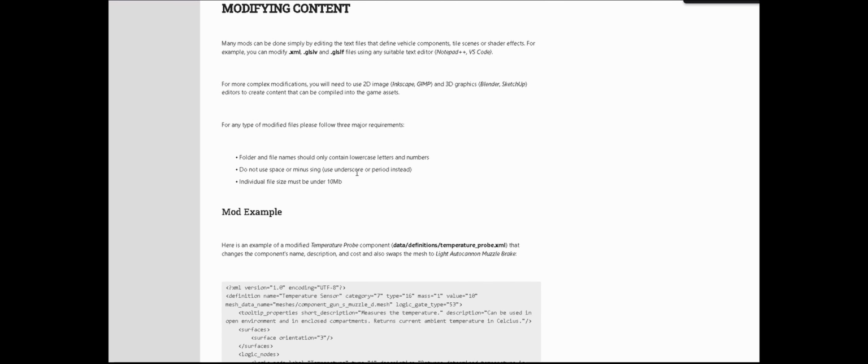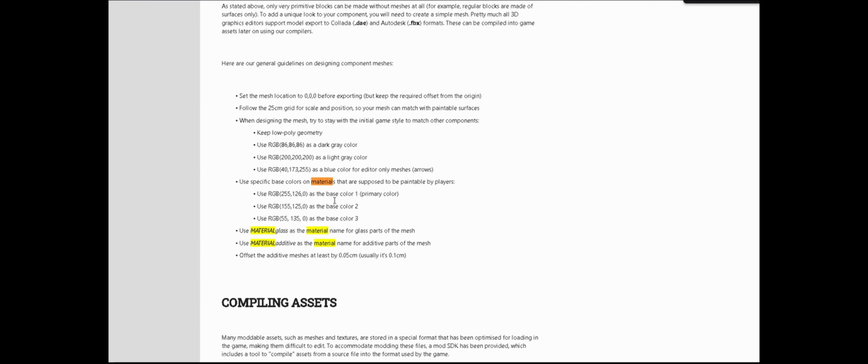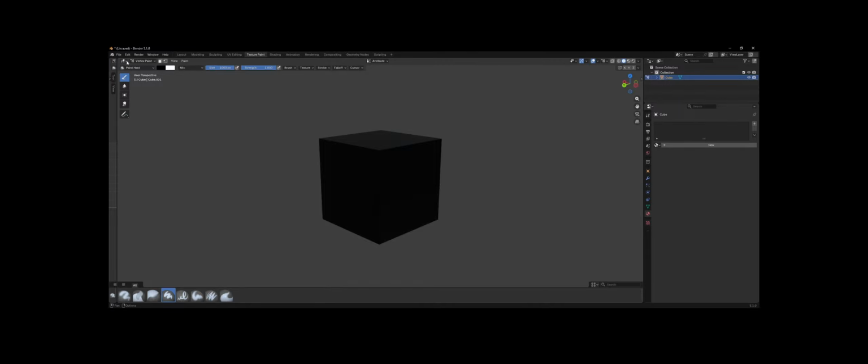So if I do material, you'll see here it says use material glass as the material name for the glass parts of the mesh, and the material additive as the material name for the additive parts of the mesh. Additive as in the glowing stuff, the glass as in the glass texture. The glass texture is already built into the game, so showing you how this would work in Blender is very basic. So see this cube?